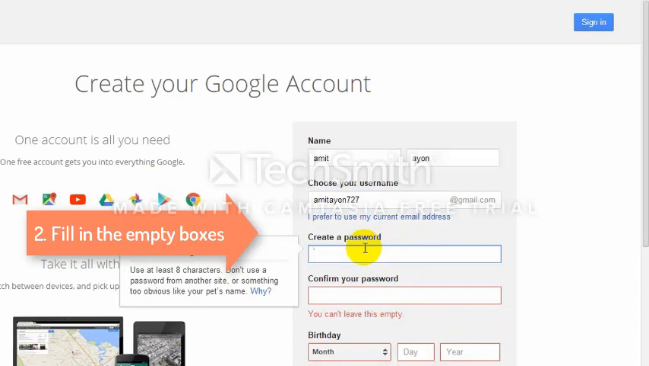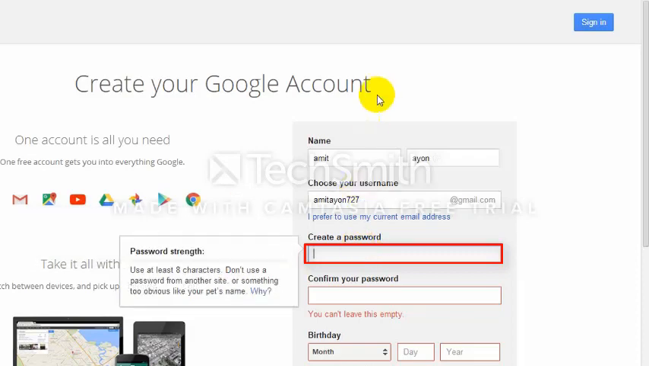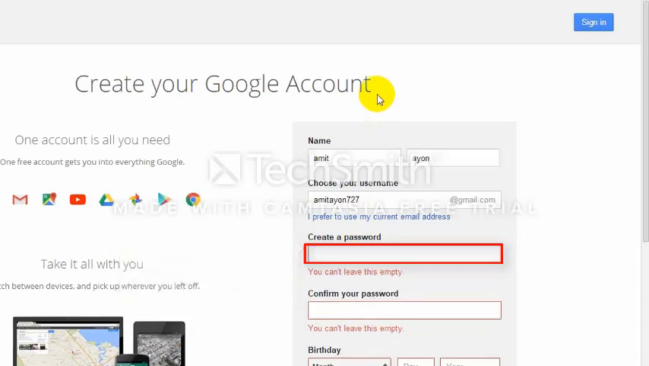Now you will need to come up with a password so that you can log in securely to your account. Google may explain that you should try one with at least 8 characters to be secure. Use letters and numbers to make the password more secure and difficult to guess. Fill out the rest of your information. So you have to write the password here. Whatever you want you can put, but it should be a strong password.